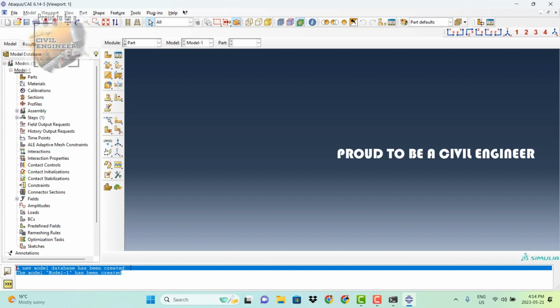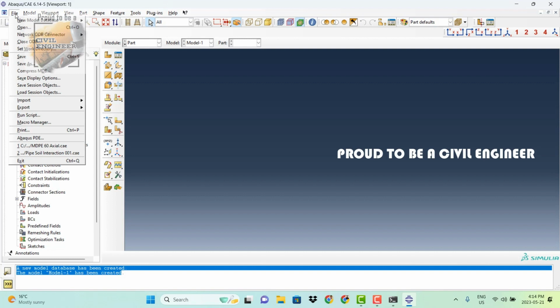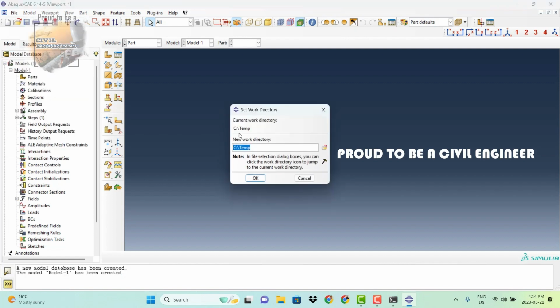I recommend to set working directory where you want to save all the simulation files. Now, click the File option in the menu bar. And then, click the Set Work Directory. Then you will get this prompt dialog box.